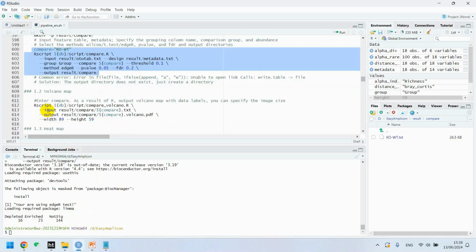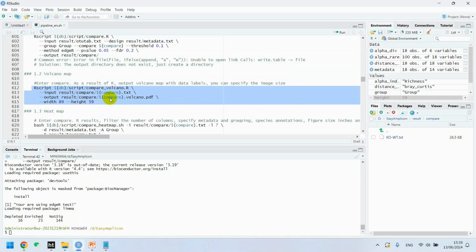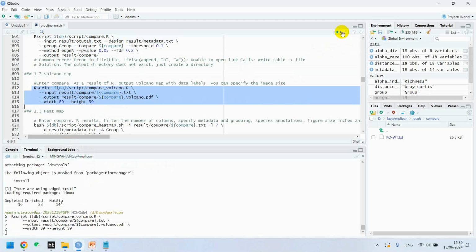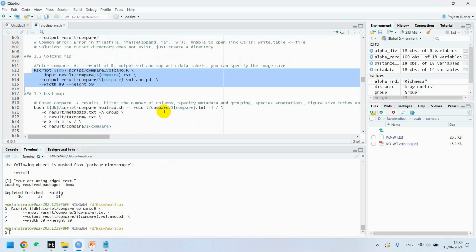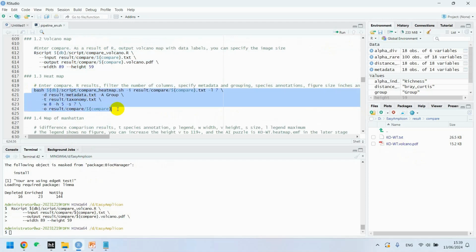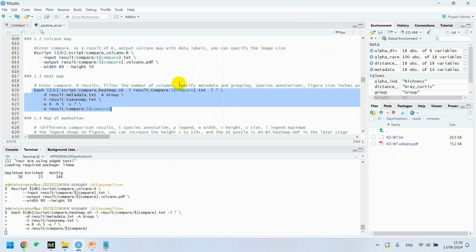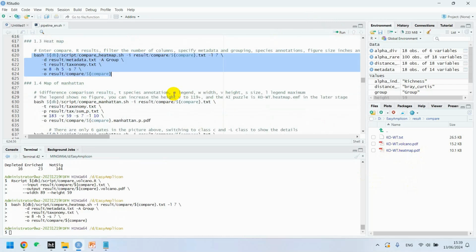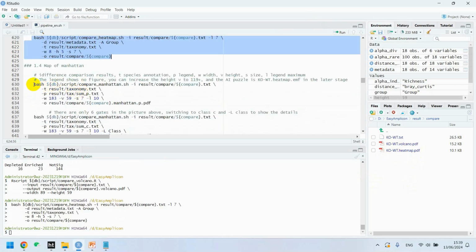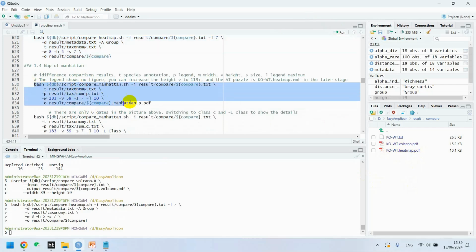And then in order to generate the volcano map, we will execute this code. Now see, we have the volcano PDF here. In order to get the heat map, run this code. You can see here, this is the heat map. And in order to get the Manhattan map to get the differences result, we will run this code.